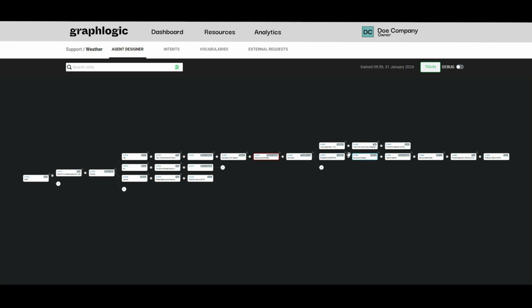The platform offers integration capabilities with various external systems, such as CRM or other services with open APIs. This video delves into integrating a bot with a weather service. Similarly, the bot can be integrated with CRM systems. The first step is to create an external request. This is a functionality enabling the agent to access external systems via API.